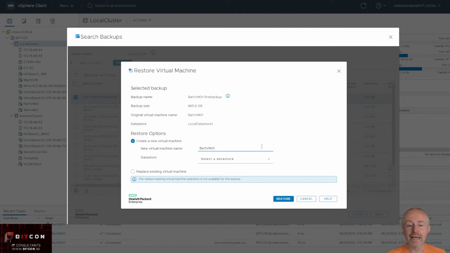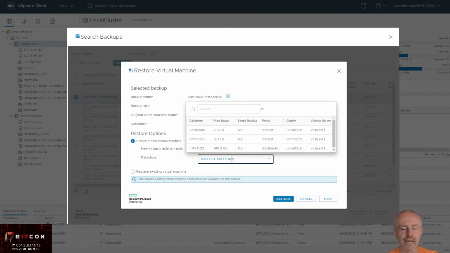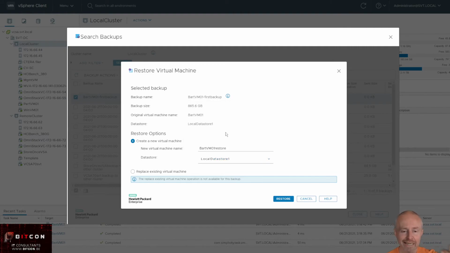And so now I can restore it as BART VM01 being the original name, or just for the demo, I can call it now BART VM01 restore. That's up to you. You can choose the name of that new virtual machine. And then finally, of course, I need to select on which data store we're going to store that data. I need, of course, a data store in my local cluster. And at that moment, I just hit that restore button.